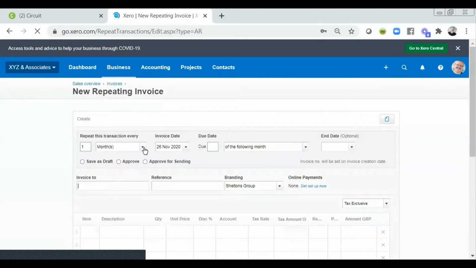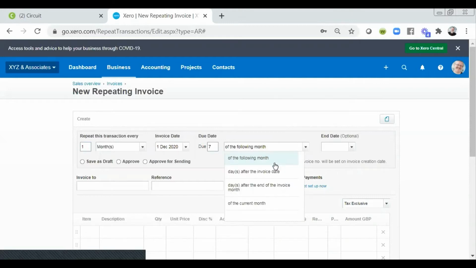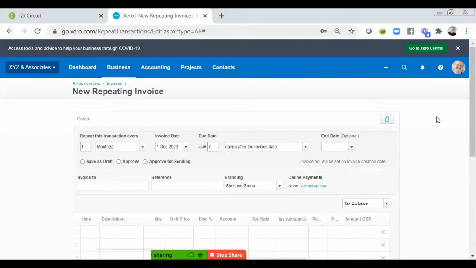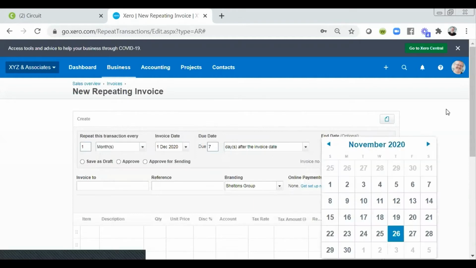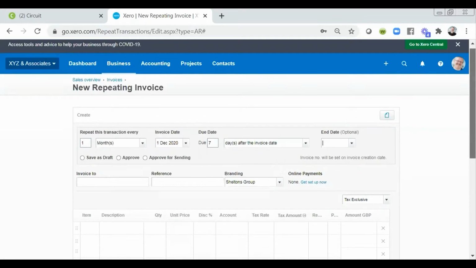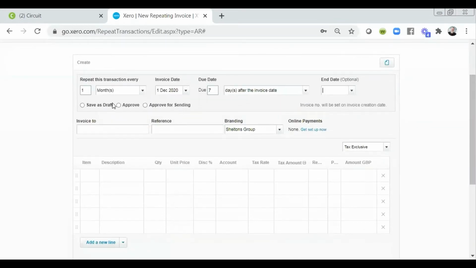You can say how regularly you want the invoice to repeat in terms of a number of weeks or months. You can say when the next invoice due date is to be. So again, we could set, say, the 1st of next month. We can say when the due date is to be. So we can say it's due 7 days after the date of the invoice, for example. Again, we can set an end date to this if we wish to only send out a certain number of these repeating invoices. And then we can choose how we want this to repeat.